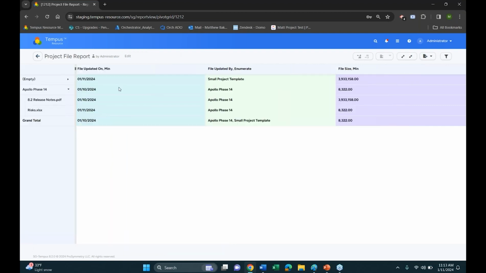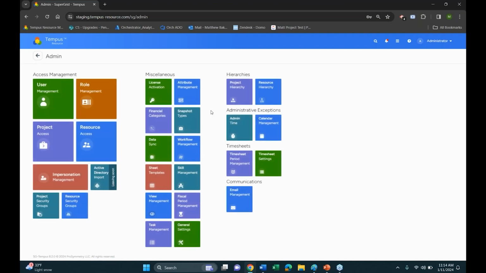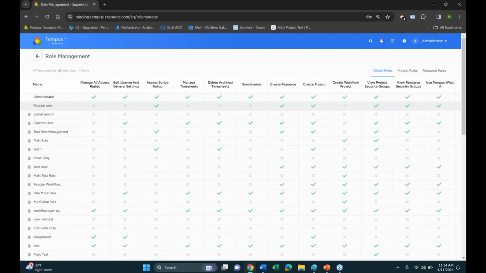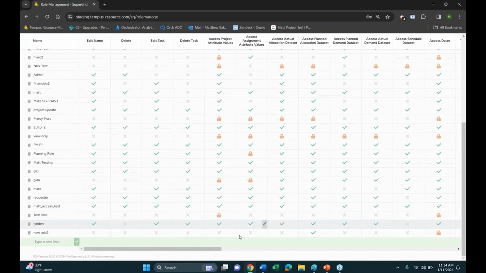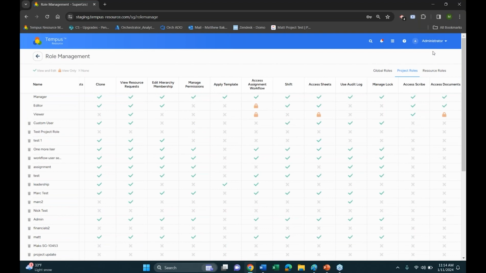And so the last thing I want to cover on the file management side of things is just the permissions governing the ability to do so. And so if we head over here to admin settings and within role management, there'll be two separate permissions governing access to files within Tempus, and those are going to be within the project and resource roles respectively. So we go to project roles, and if we go all the way over to the right, you will see one new option called access documents. That's going to give your users the ability to either view or edit or have no access to the files or documents associated to the given project.